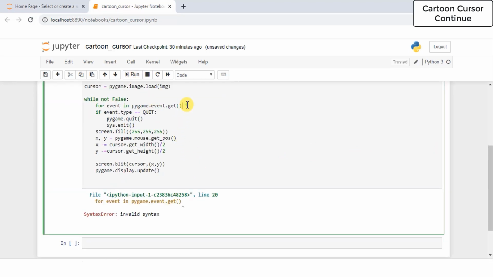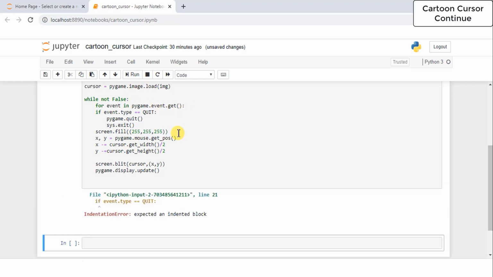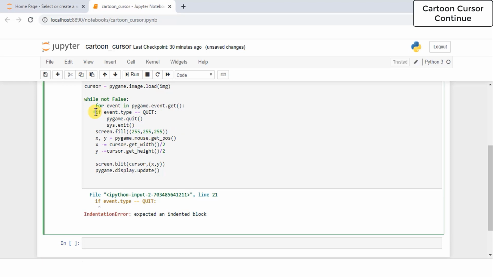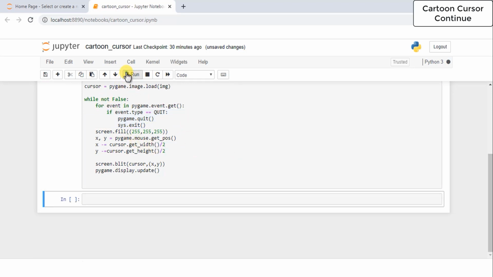For quit, we should write everything inside the for loop. We got the output.